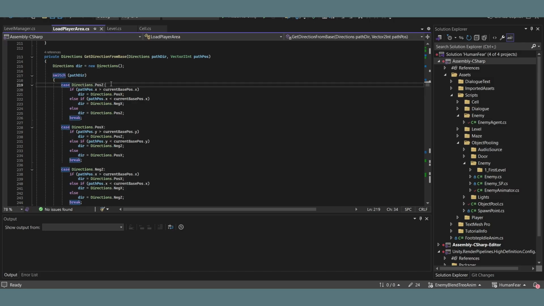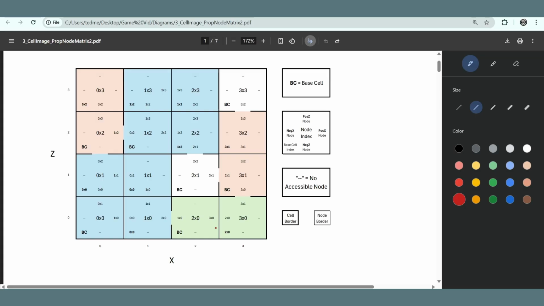On the other hand, if the path position's x is greater than the current base position's x, then we must have taken a step in the positive x first, which would be the case in this cell if the player was standing here and we looked at 3x1 as the positive z node, because the x value of the base position is smaller than the x value of the path position. So that would imply we're not only going in a positive z step, but also a positive x.